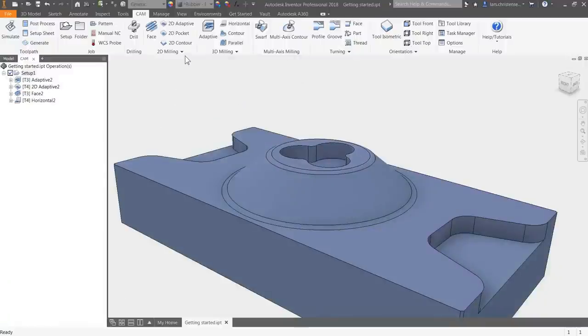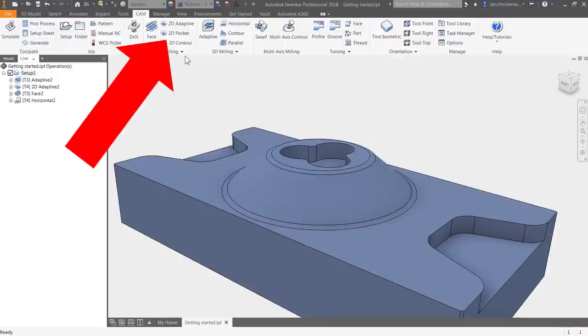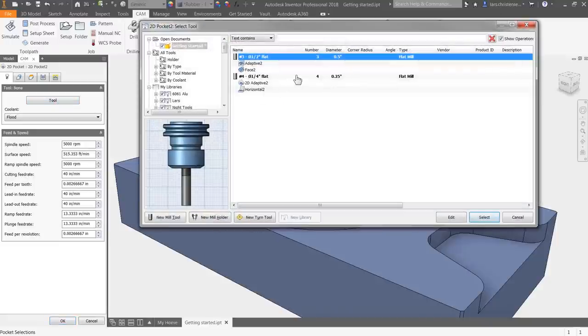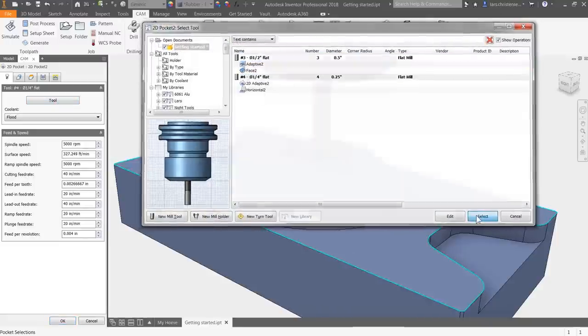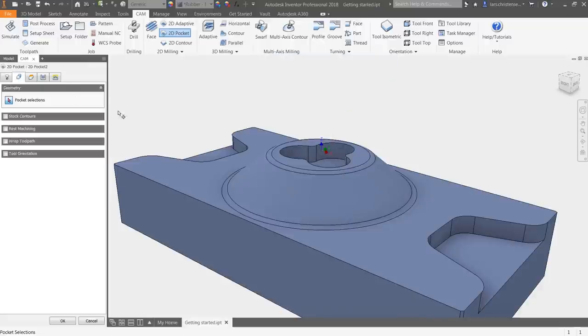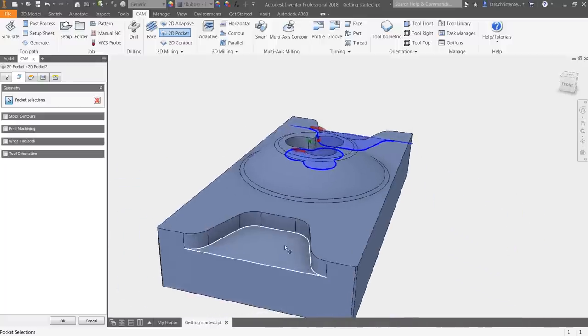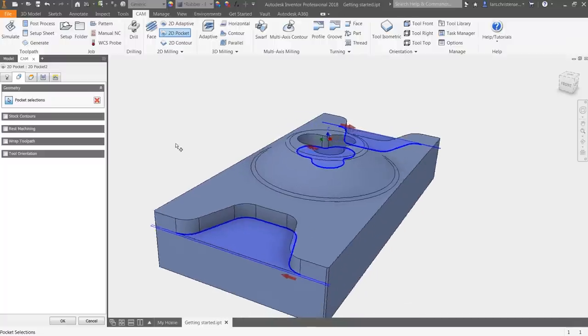Now it's time to apply some more finishing toolpath. We will use the 2D pocket toolpath to finish the two open pockets on each end and the clover shape on top. Again, we'll stick to our quarter inch end mill. And when selecting our geometry, we will make sure to select the edges of the open pockets and the clover. You will see that when selecting the edges of the open pocket, the software is taking the stock into consideration.